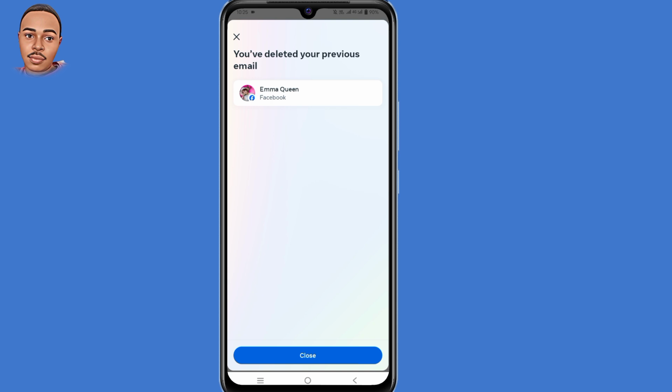As you can see, it says you have deleted your previous email. So guys, by doing that, you have now fixed the error: "You can't make this change at the moment" when you want to delete your email from Facebook.